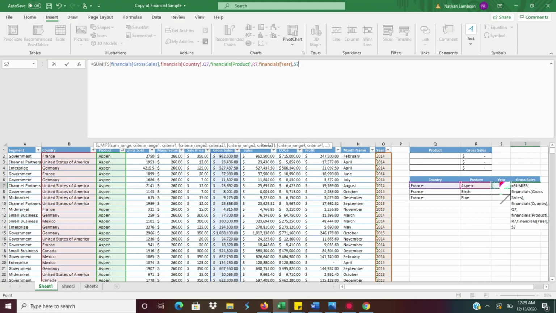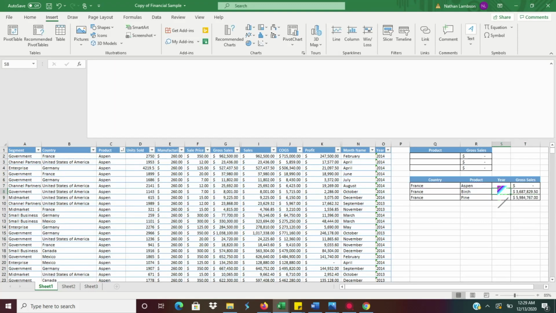We could do quotation marks and then a specific year, but we'll just do this to make it easier on ourselves. And then we're going to do a close parentheses, hit enter, and because there's no criteria there, we won't know until we actually enter something. So we'll hit 2013. We can see that there's only 745K in sales that year.